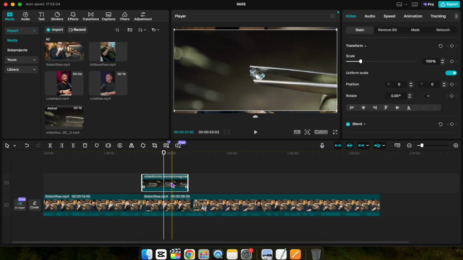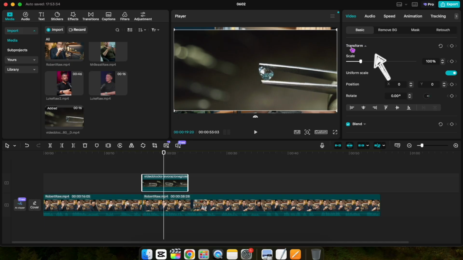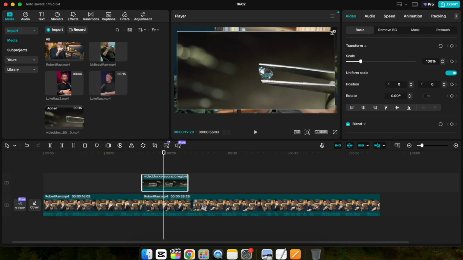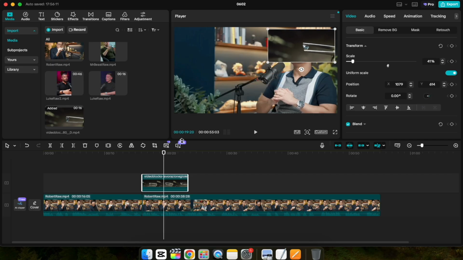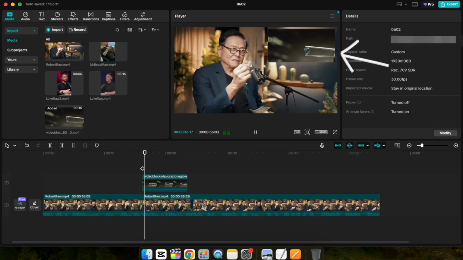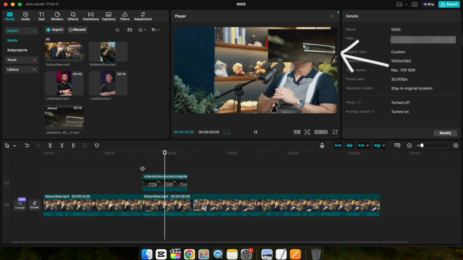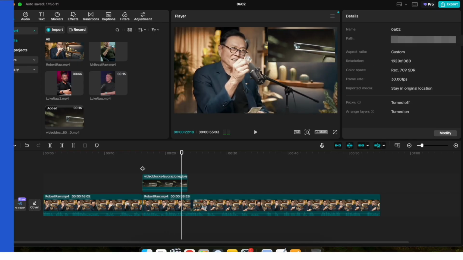With the B-roll clip selected, I'm clicking on the Transform button in the toolbar. I'm resizing the B-roll by dragging the corner handles to make it smaller and positioning it in the upper right corner of the frame. This picture-in-picture effect allows viewers to see both the B-roll demonstration and the main footage simultaneously.